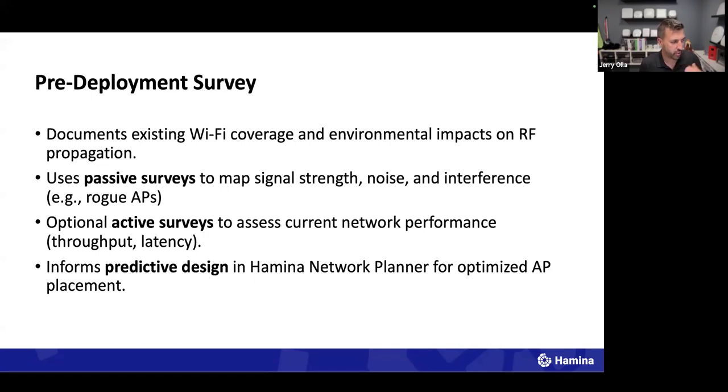Ideally, or minimally, you want to do a passive survey. Active surveys are optional, providing some additional insights into the current status and performance of the network. But really what we're trying to do is capture the existing conditions. In addition, the big reason I'm a fan of pre-deployment site surveys is because of the enhancements in tools like Hamina, where we can leverage that survey data in our designs to influence and, as I like to say, calibrate the design.